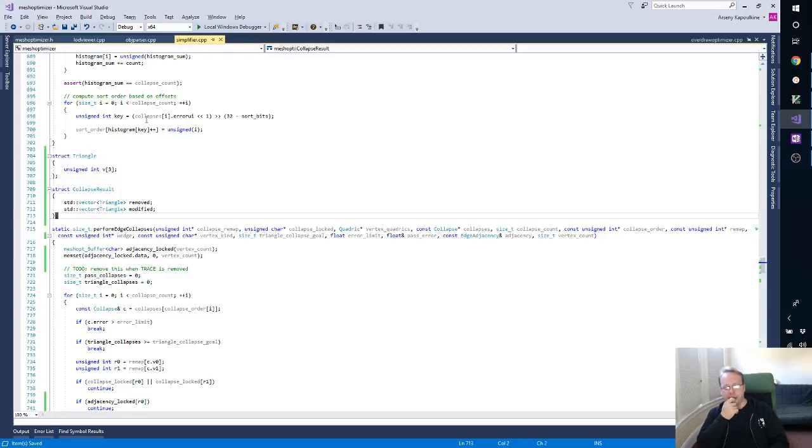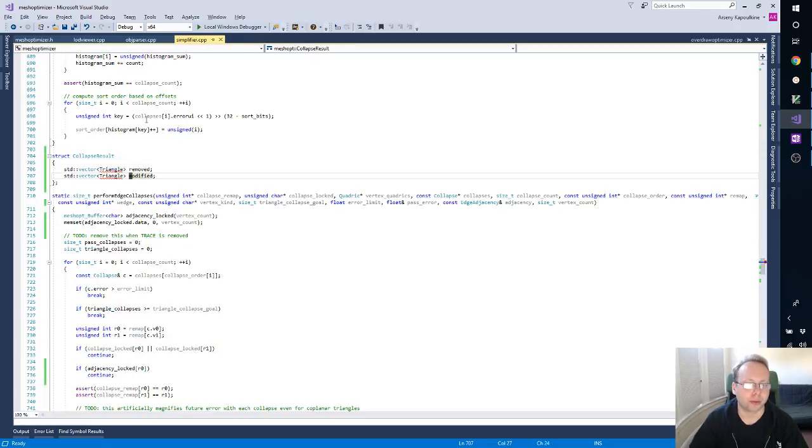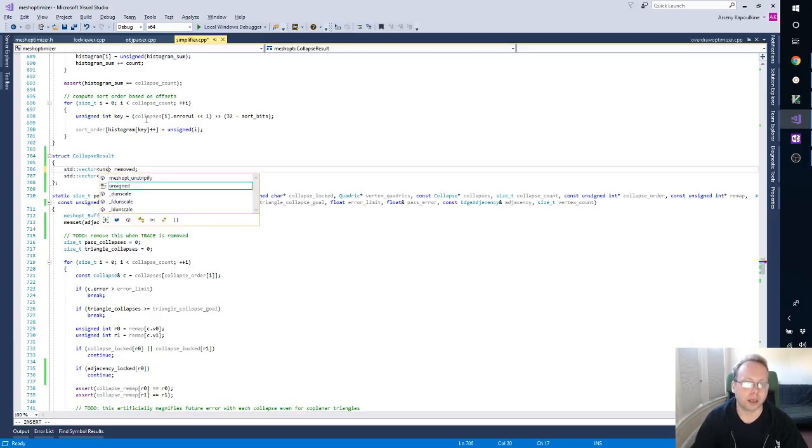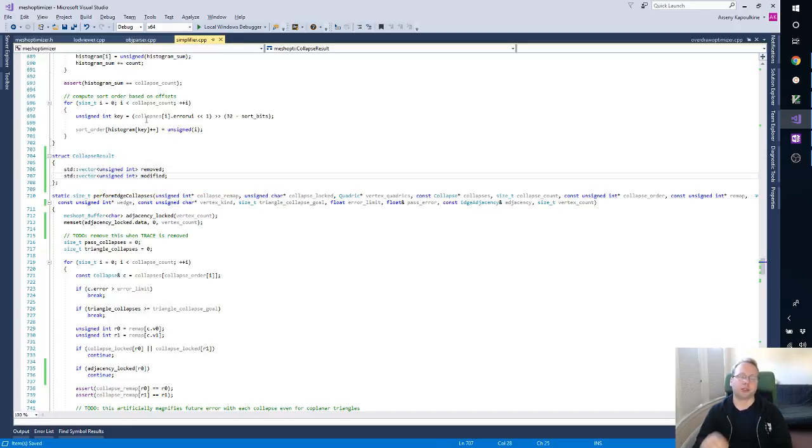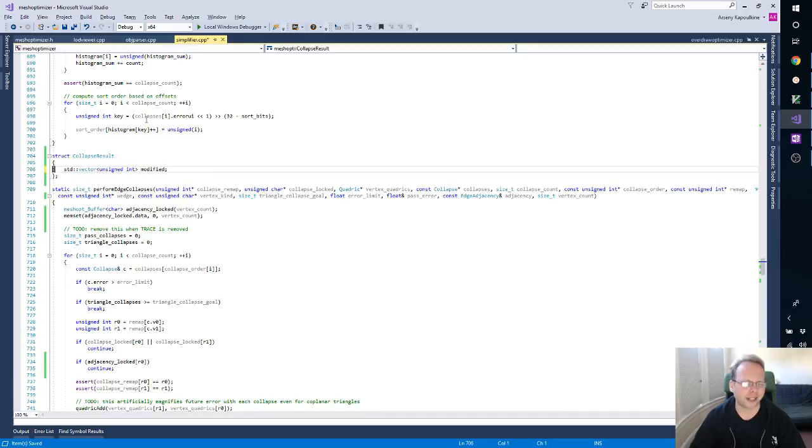And then for the last collapse, no, we don't need a full triangle, we just need, I think we just need this. Is that true? That might be true. Actually, okay, whatever. This is good enough.